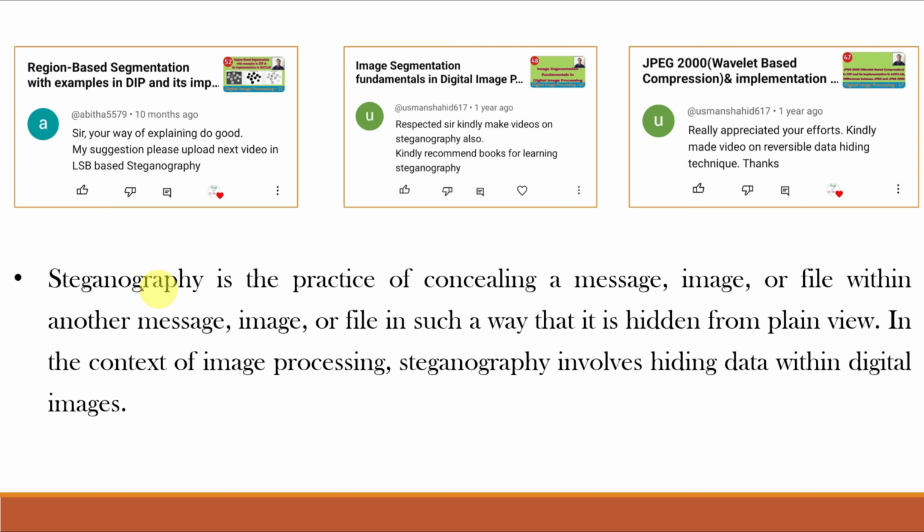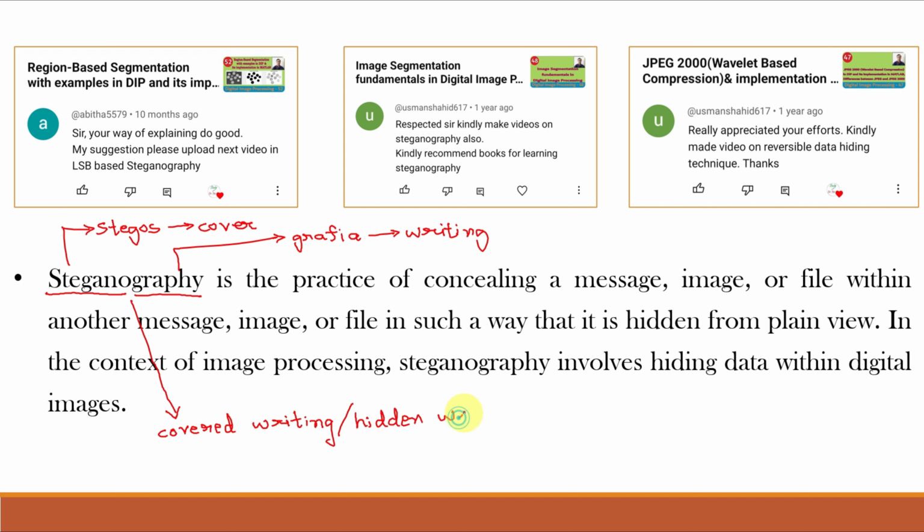So starting with the name, what is the meaning of steganography? Steganography is made up of two words, stegano plus graphy. Stegano comes from the Greek word stegos, which means cover, and graphy comes from the Greek word graphia, which means writing. Therefore, steganography means covered writing, or hidden writing, or hidden data or image. Hence, steganography is a technique in which secret data is hidden in the carrier image, and an intruder on the network can only see the carrier image without realizing that there is hidden information present in it.